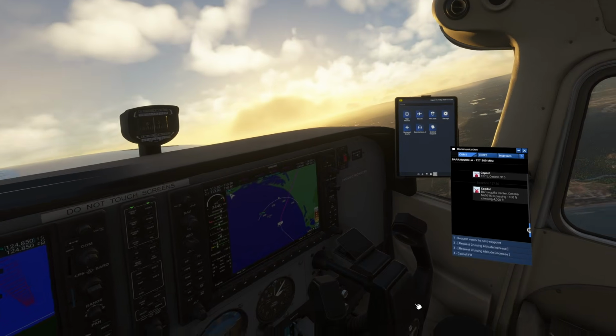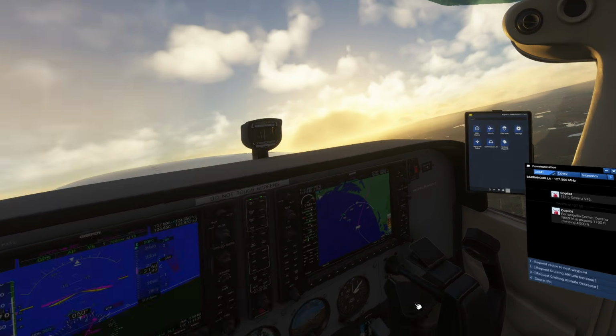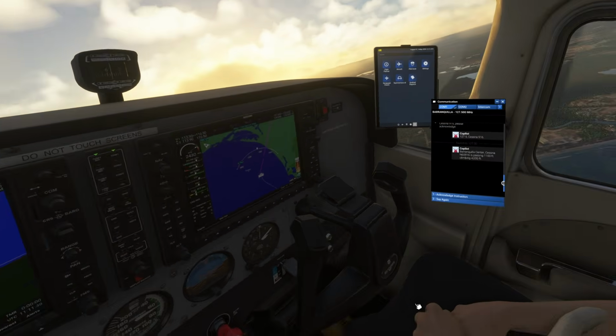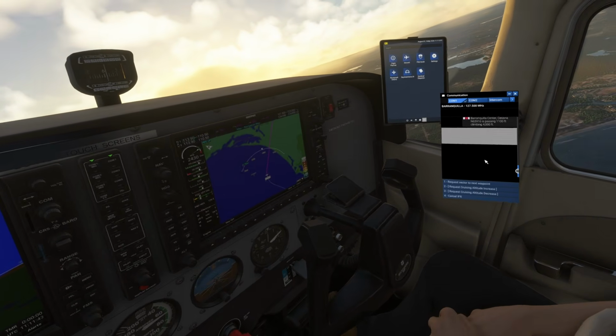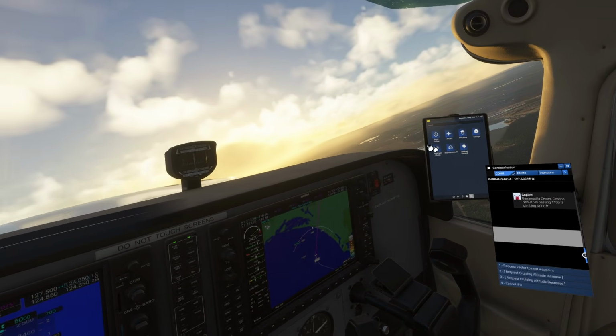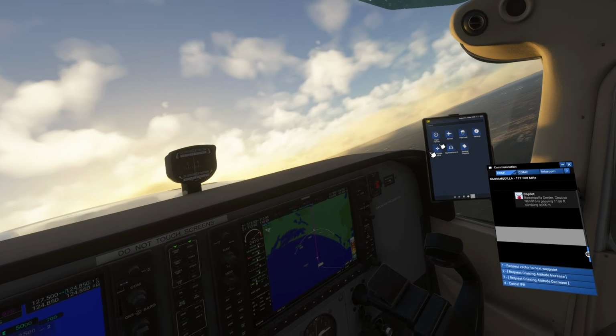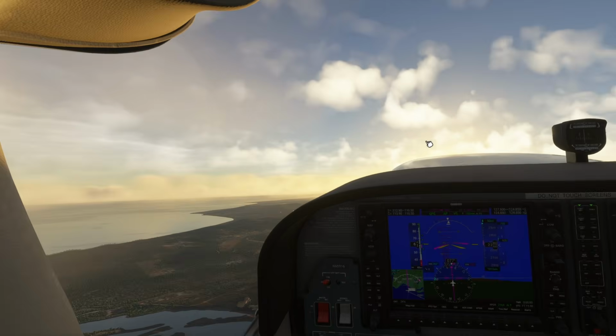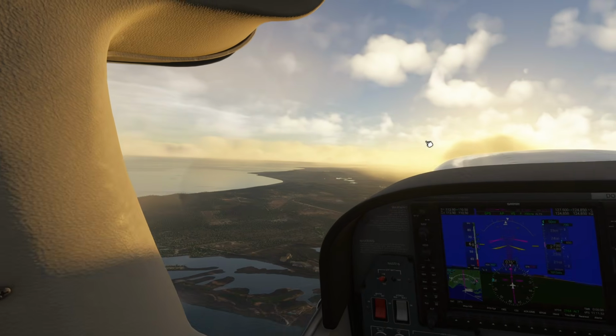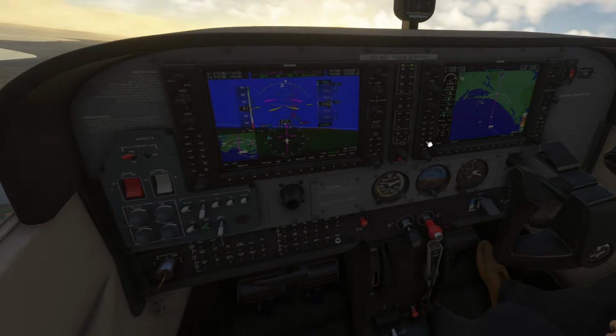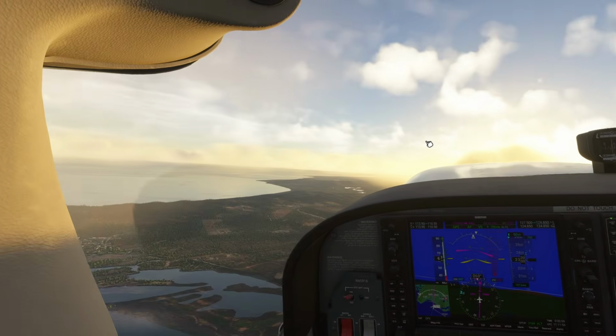Cessna 916, climb and maintain 5,000. Climb and maintain 5000, Cessna 9016. Stall, stall, stall.